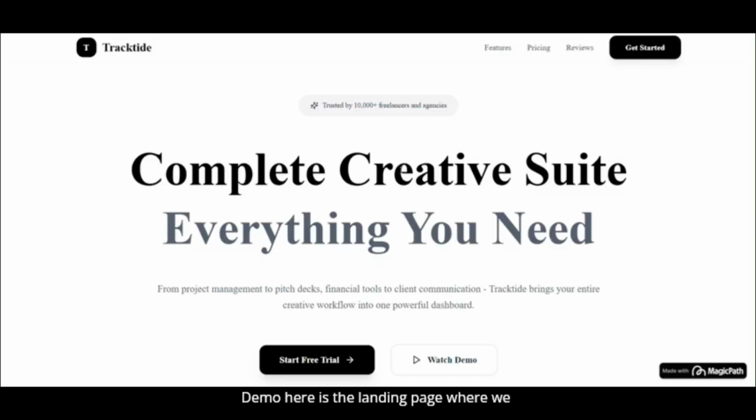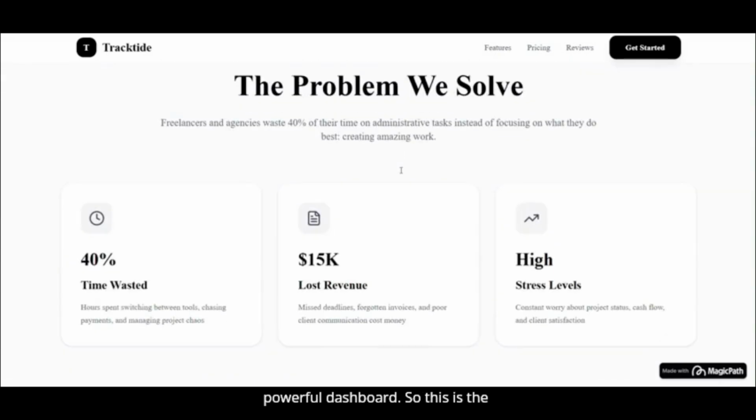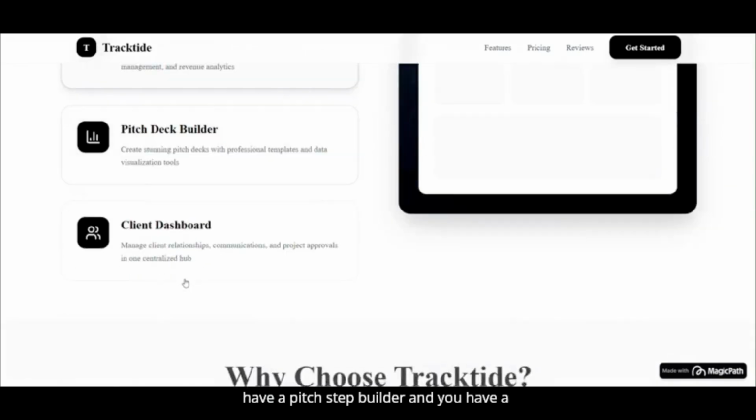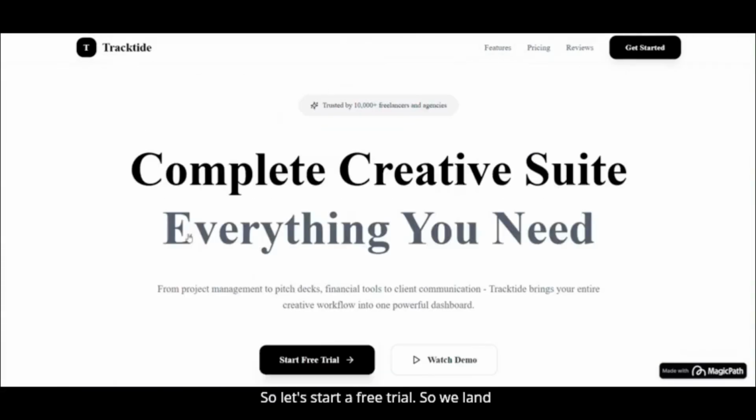Then here is the landing page where we land initially. This is amazing copy: complete creative tools, everything you need from project management to pitch decks, financial tools to client communication. Tracktide brings your entire creative workflow into one powerful dashboard. So this is the complete landing page. Here you have project management, you have financial tools, you have a pitch deck builder, and you have a client dashboard. So let's start free trial.